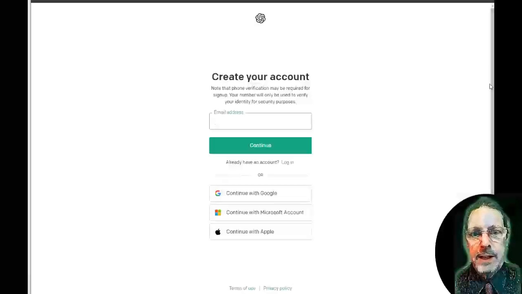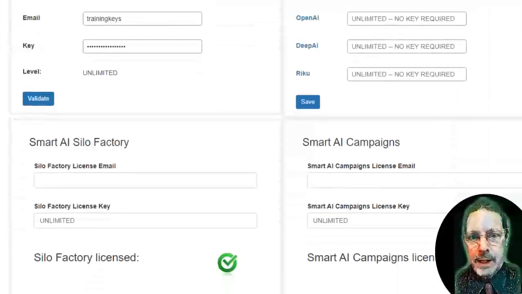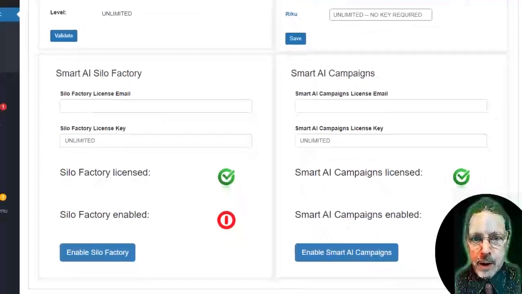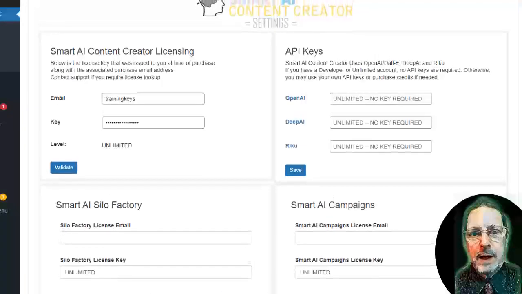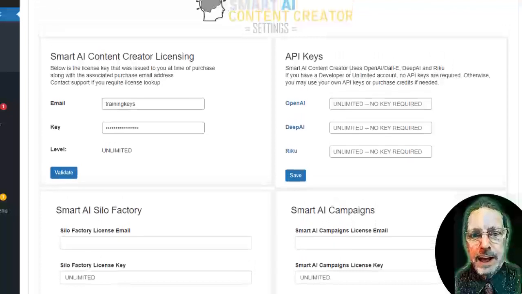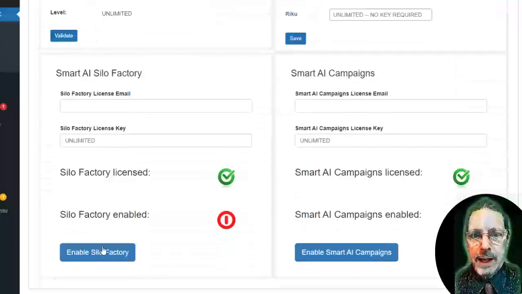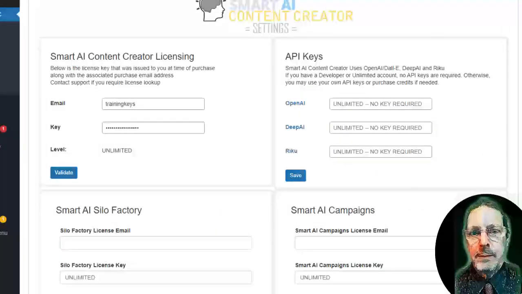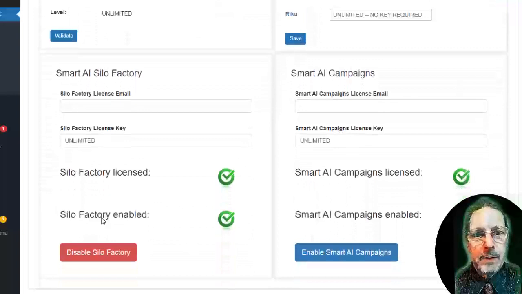Now about add-ons and enabling add-ons. This applies to users who have add-ons registered either through separate licensing or through an unlimited license. The Silo Factory add-on and the Campaigns add-on each come with an on-off switch right in the licensing section and are out of the box set in the off position once validated. That's because each of those can cause changes to your website that you should be aware of before turning them on. We'll discuss this more in later sections of this training.